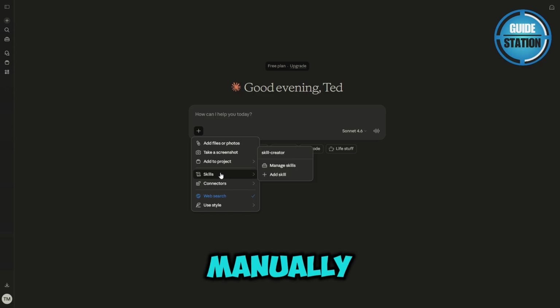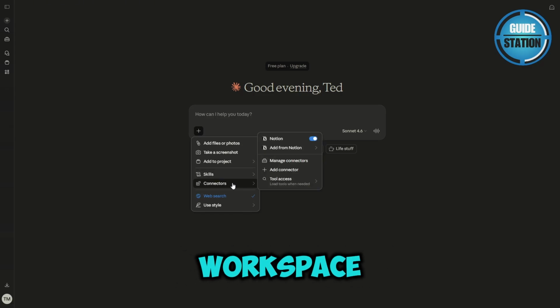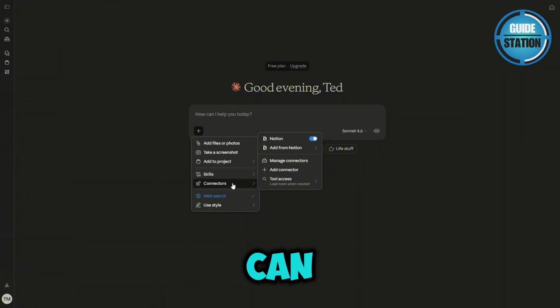So instead of manually searching through your workspace, you can just ask Claude to do it for you. For example, you can say, find my project notes or summarize this Notion page, and Claude will pull the information instantly. And also, if you ever want to adjust access, just go back to the connector section where you can manage permissions anytime. So yeah, it's quick and simple.